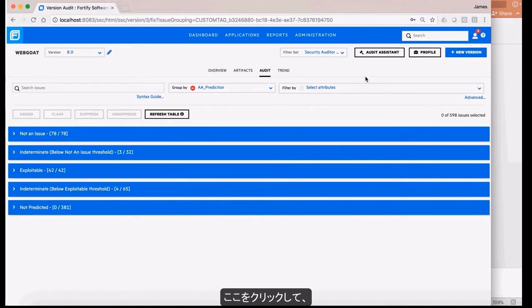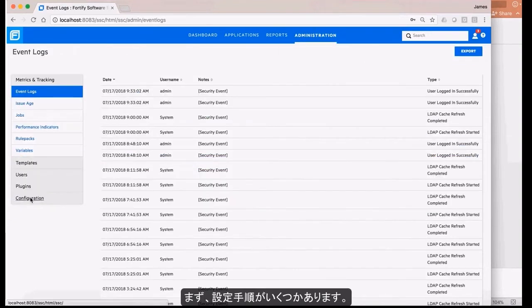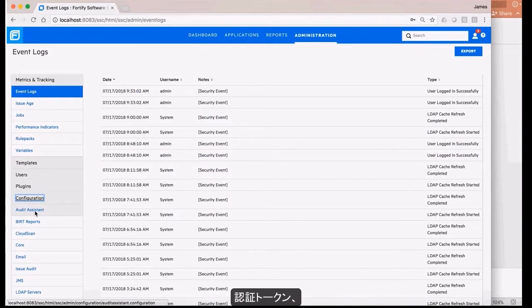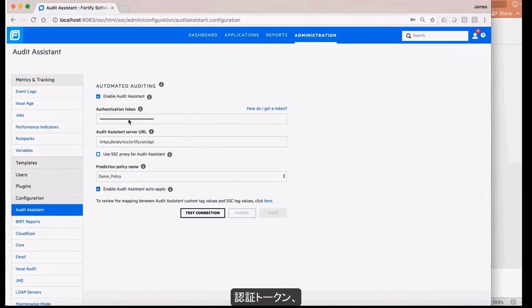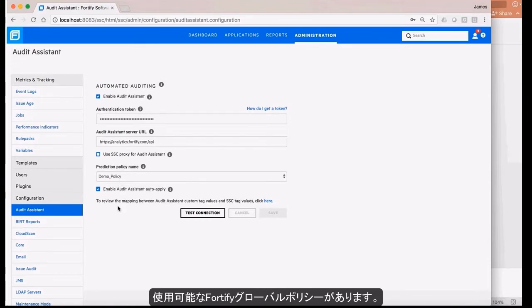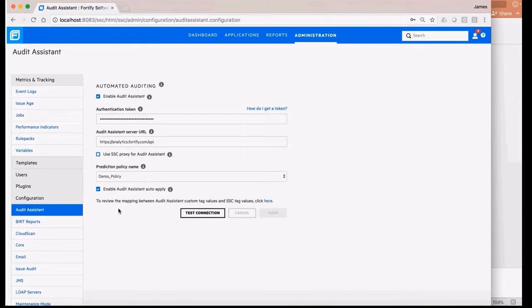That allows us to go ahead and request a prediction from Audit Assistant. First, there's a small configuration step here where you provide an authentication token, the URL for Audit Assistant, and the policy that you wish to use. We provide a global Fortify policy that you can use, which is basically all of our data, all of the algorithm that we provide that's already got all of our training data available.